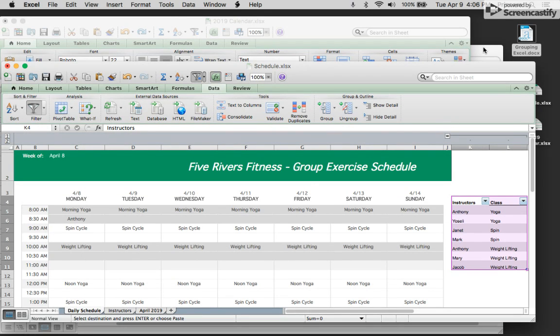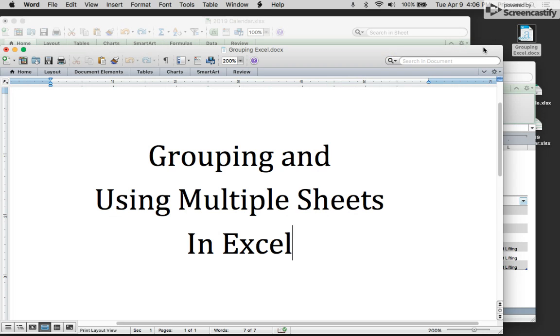Okay, so that was grouping and using multiple sheets in Excel.